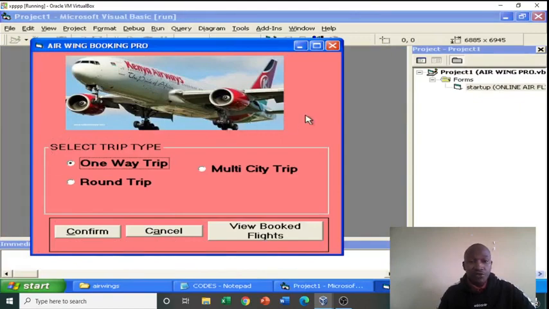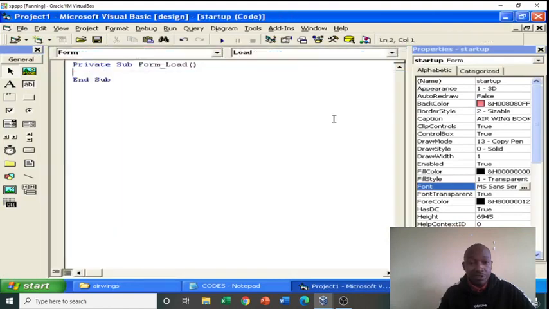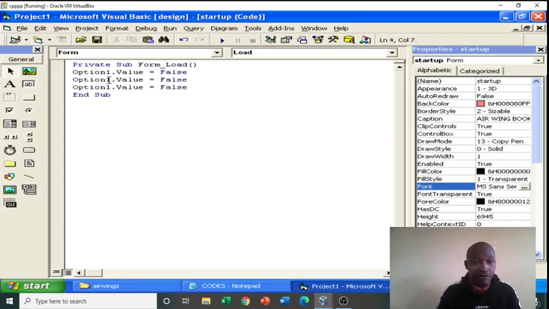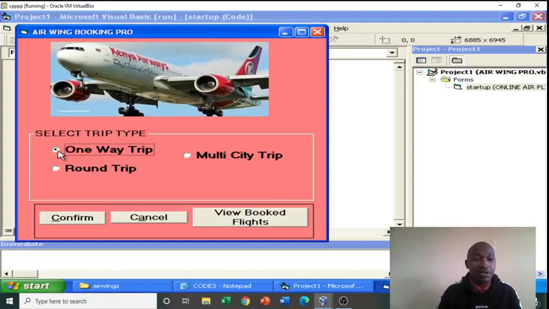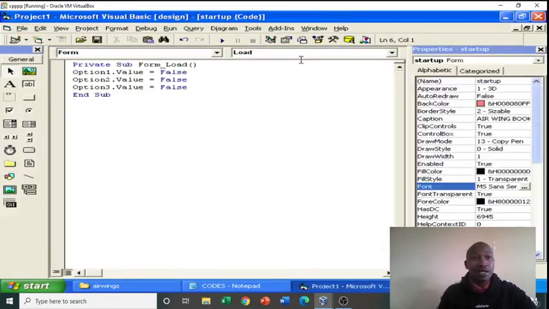Then from here, we need now to start coding. Therefore, we can double click this. Now, once you double click this one, you're in a position to have on the form load what happens when we open this. Therefore, what happens? Option one dot value should be equal to false. That means no option will be selected. You can still copy paste that one. Again, we paste. Therefore, we have three options: option one, option two, option three. None of the options should be selected when the form loads. There we are, you see. Until I come and click so that I can confirm. That's what I want us to do.